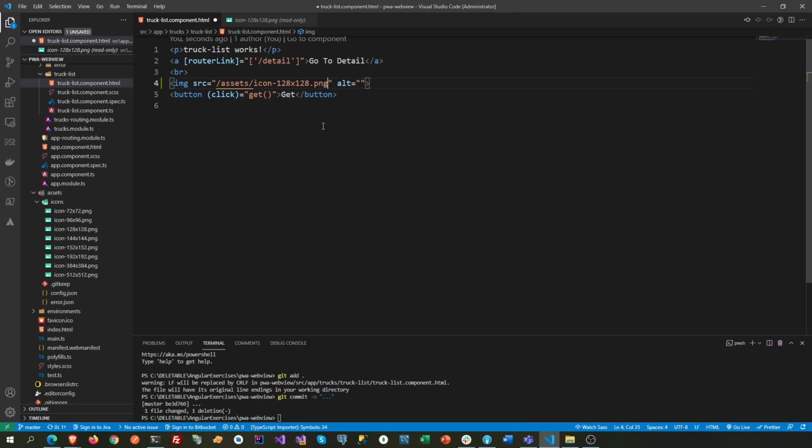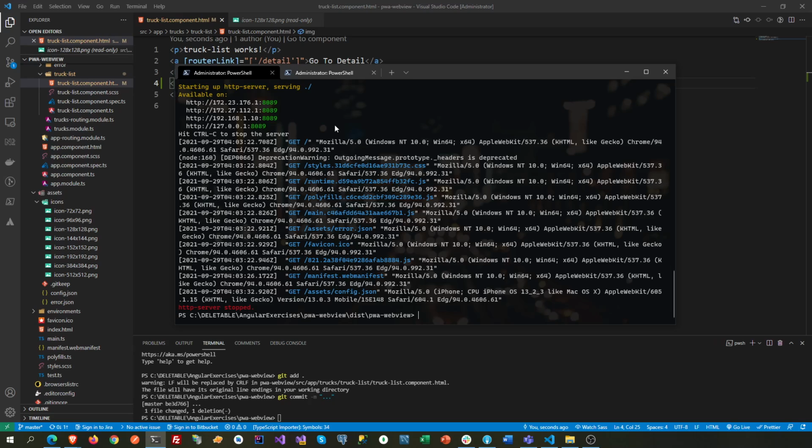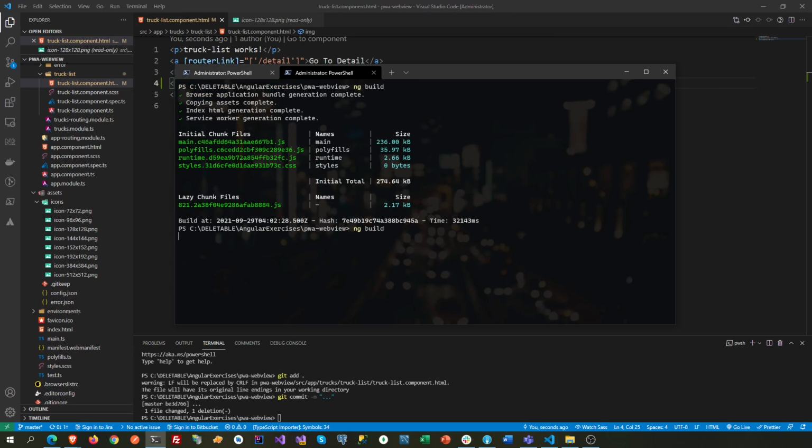So if we put that, and we put icons here, and we build again.